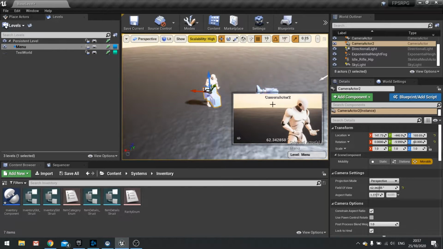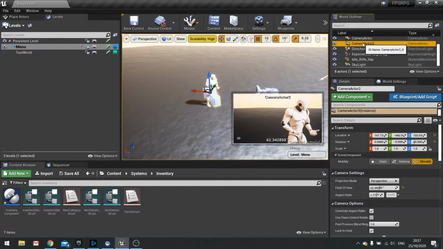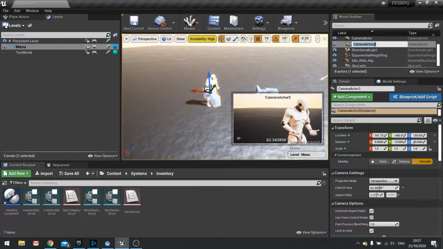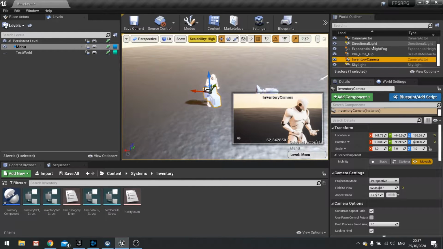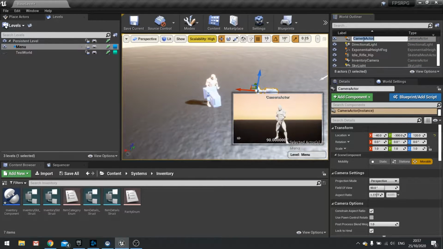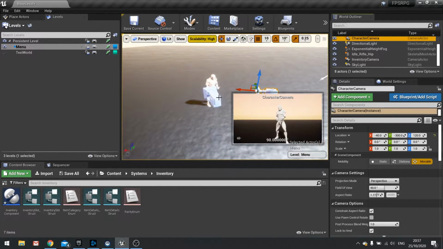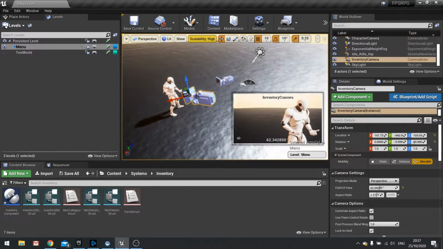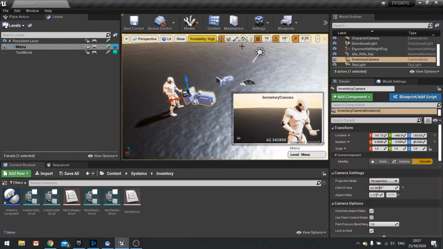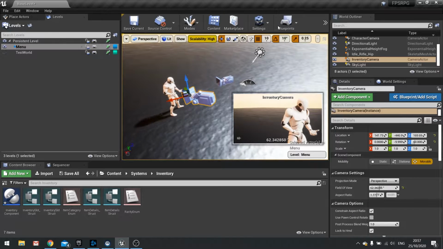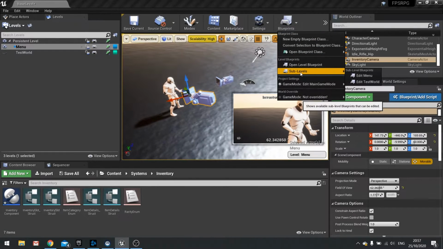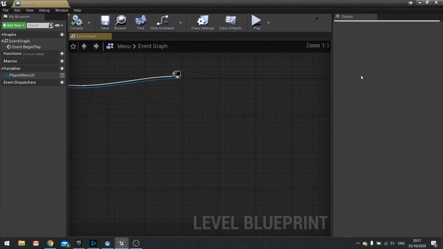So once you've got your camera set up where you want it to be, I'm just going to rename it as inventory camera. And the other one I'm going to rename as character camera, because that's the first tab you go onto by default. So the character camera, and you've got the inventory camera. So now let's go to our level blueprint. Go up to the top, blueprints, sub levels, and edit menu.